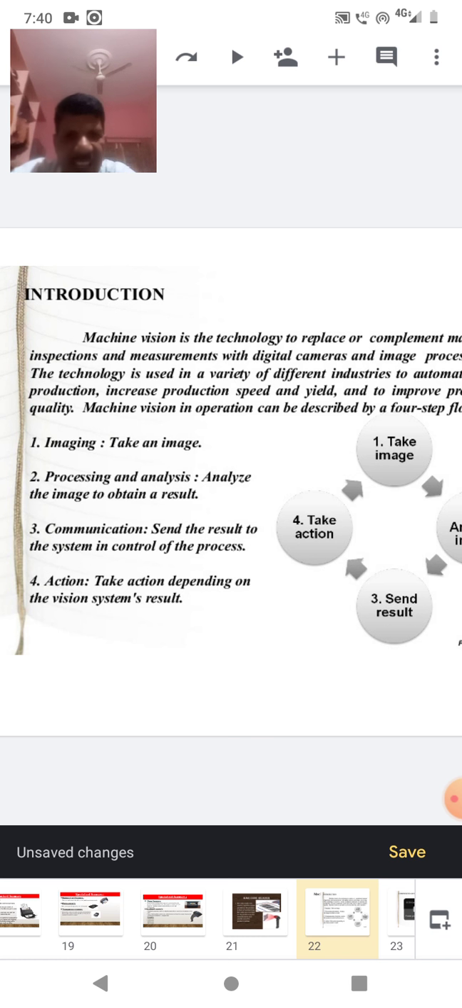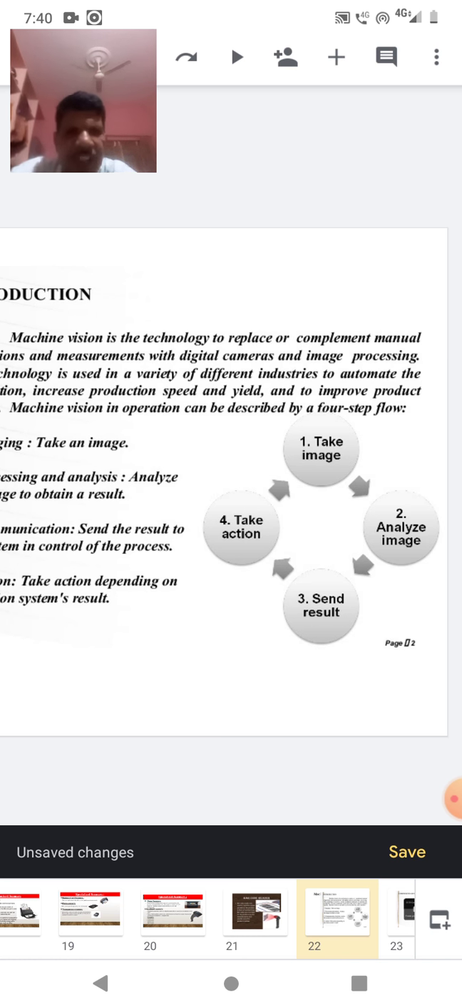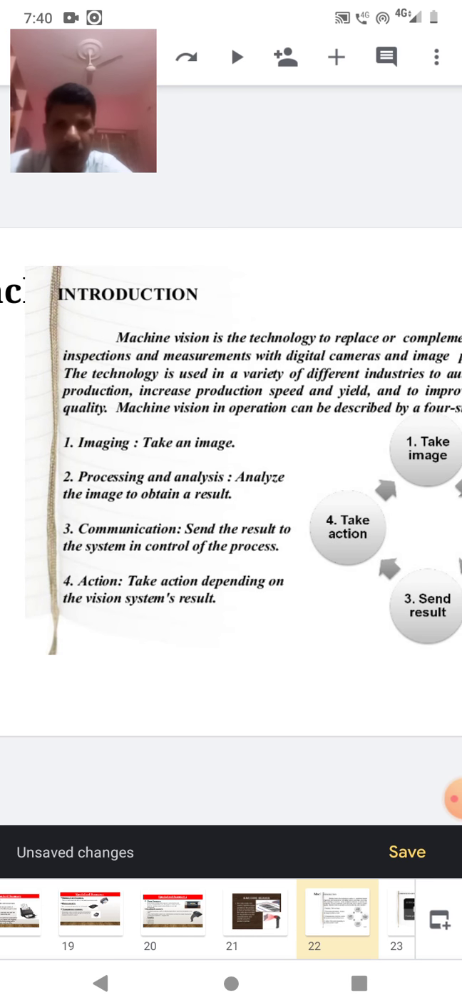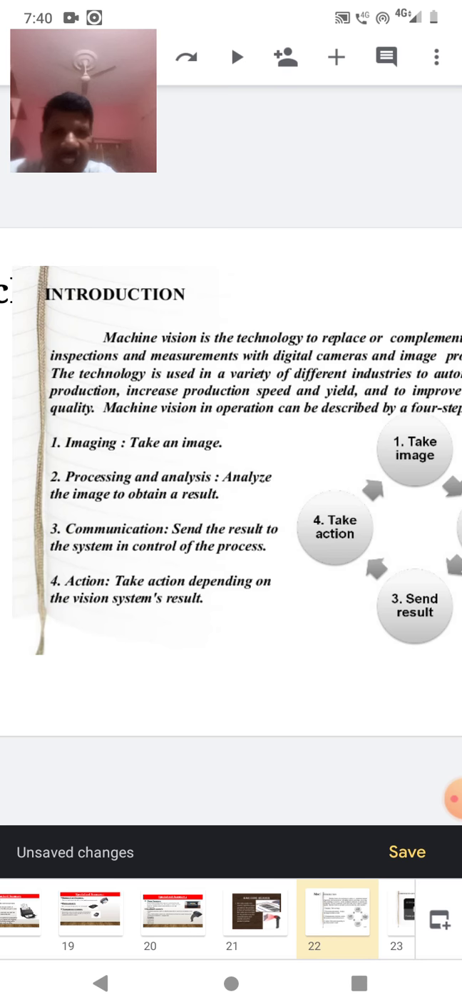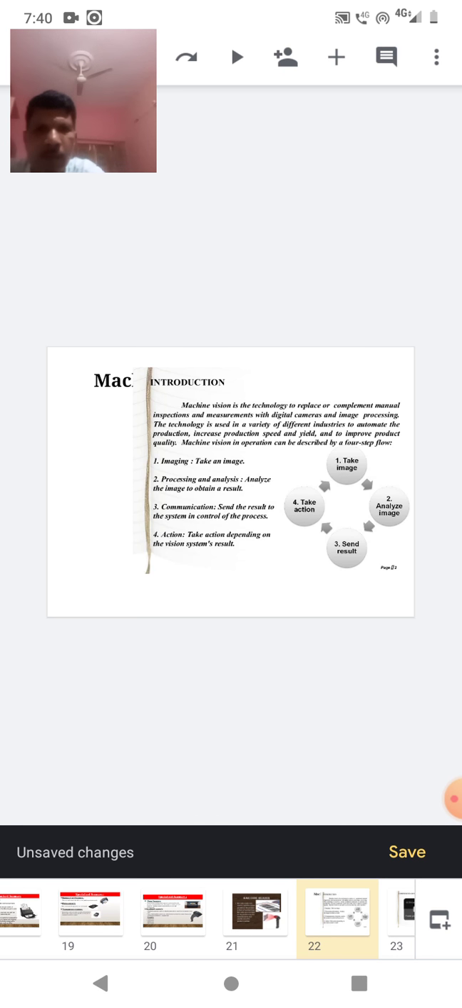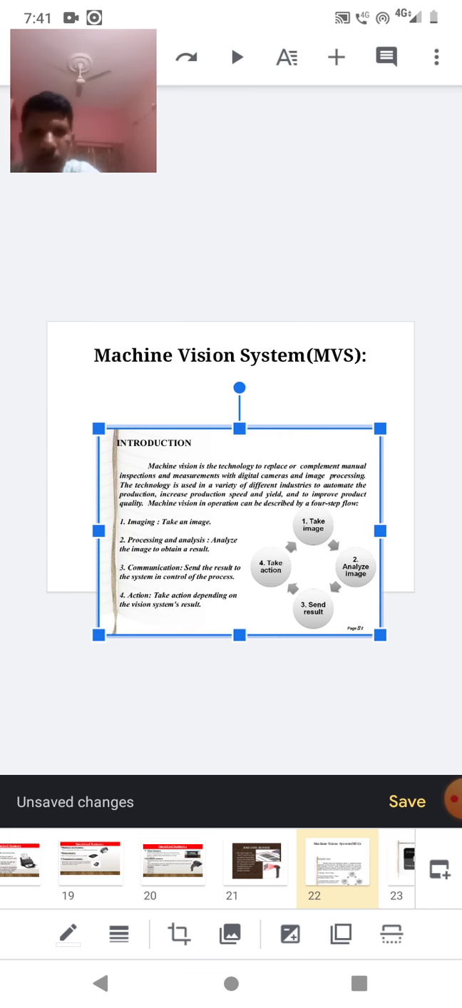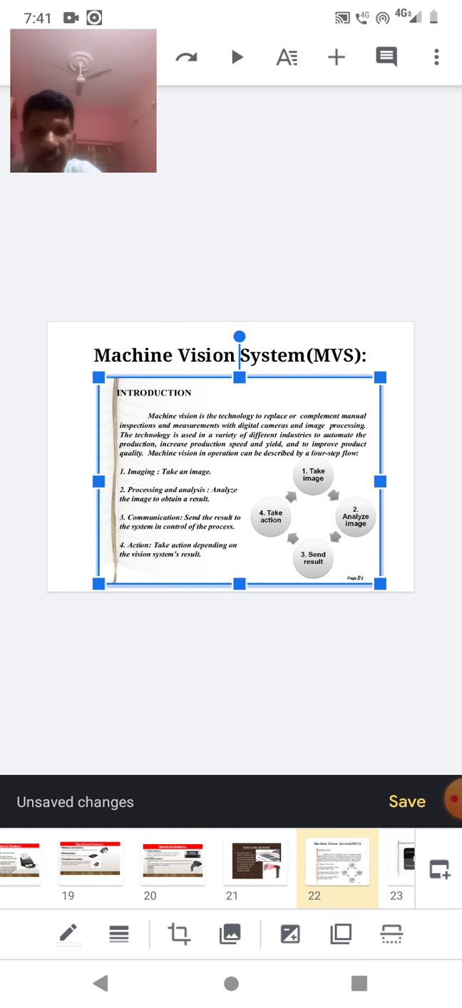Here the cycle is: take image, analyze image, send result, take action. Then again take image, analyze image, send result. According to the result, the action will be taken by the MVS. It is called the machine vision system.